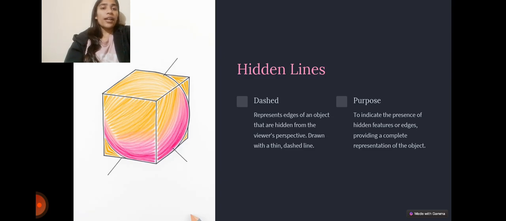Next one is hidden lines, which are dashed lines. They represent edges of an object that are hidden from the viewer's perspective, drawn with a thin dashed line. Its purpose is to indicate the presence of hidden features or edges, providing a complete representation of the object.